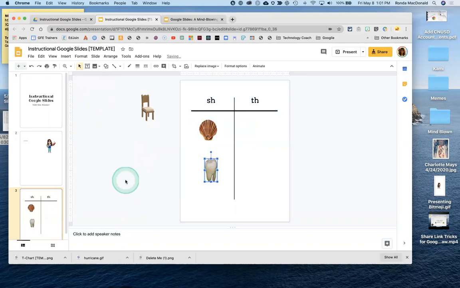I could also have the directions right here and maybe the images over here. So it's however you think would work best for your students.